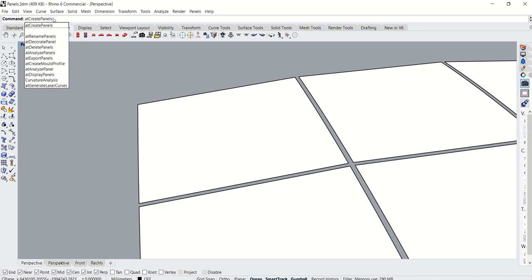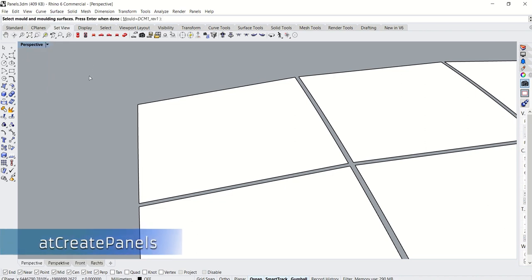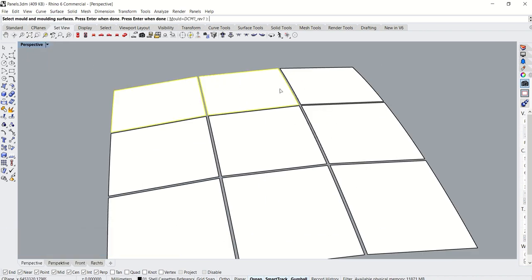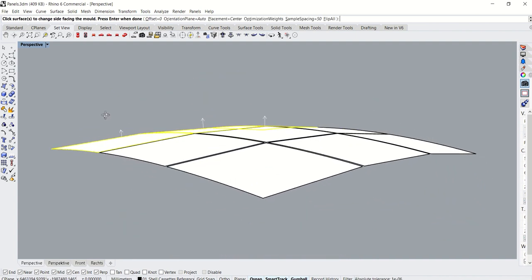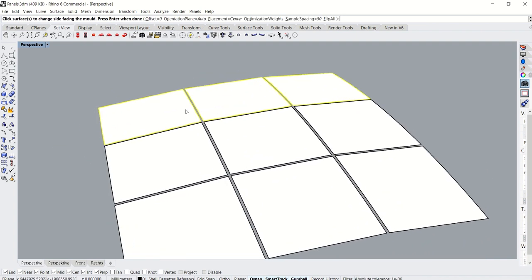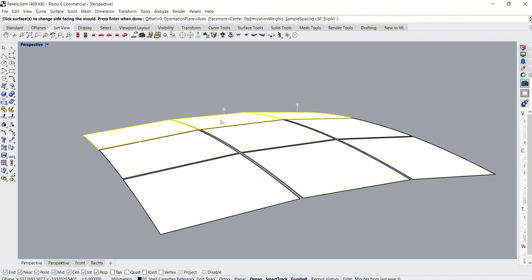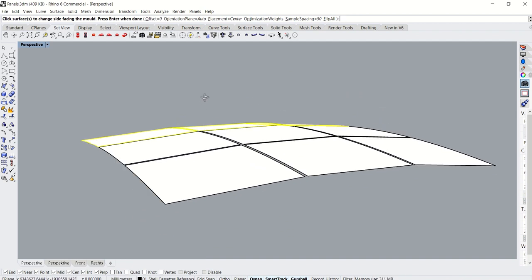You can create a new panel by selecting the @create_panels command and by choosing an individual panel from the larger shape. You can then see the preview of the panel on the screen. The upward pointing white arrow on the panel indicates that side would be facing the surface of the mold.